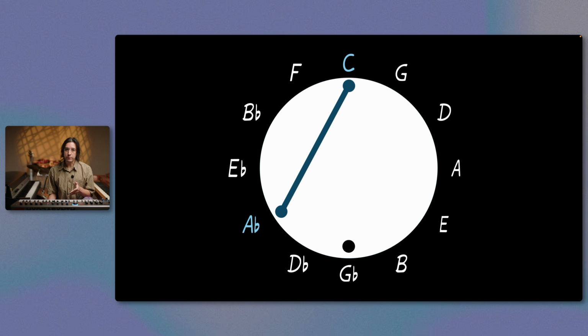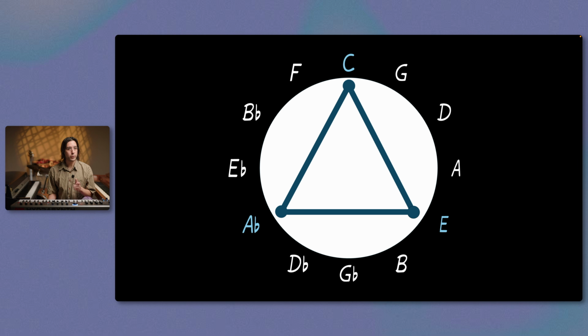Then, let's keep moving to our third point, another 4 notes away, which lands us on E. This will be the root of our third chord. If we continue the pattern and move 4 more notes away, we return to where we started, C. We've created a triangle within the circle of fifths. I call this a triangular chord progression.